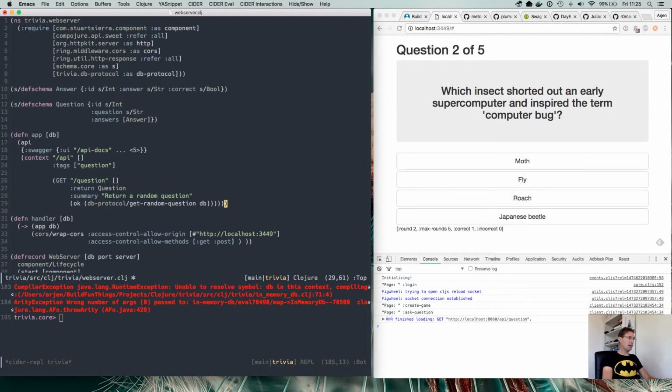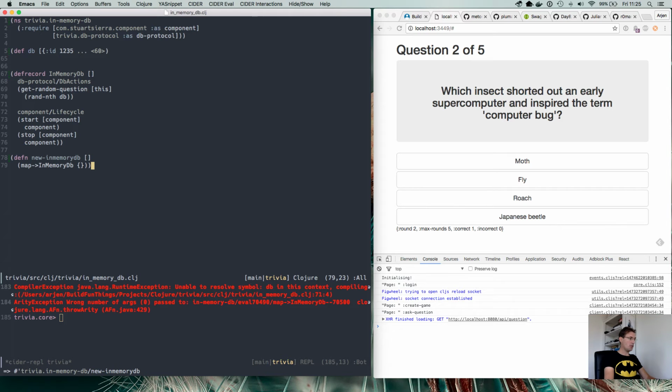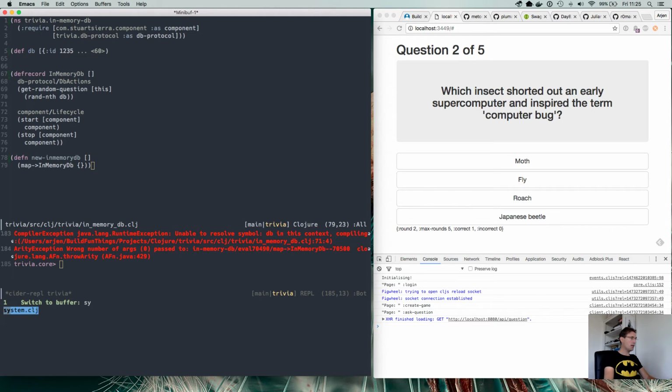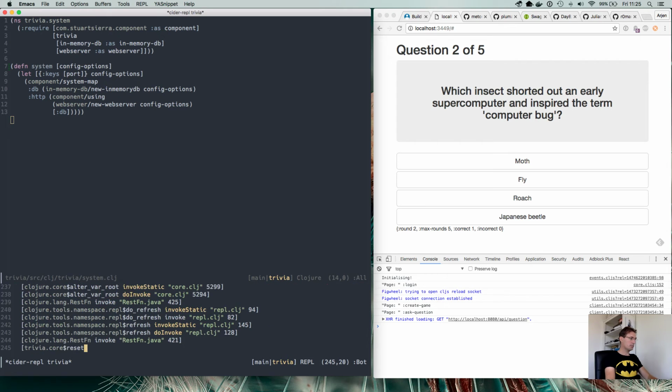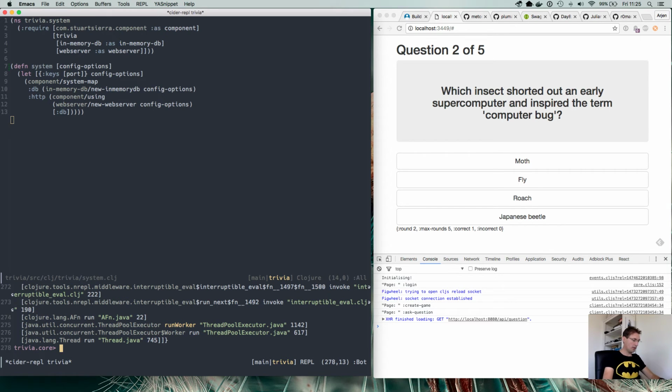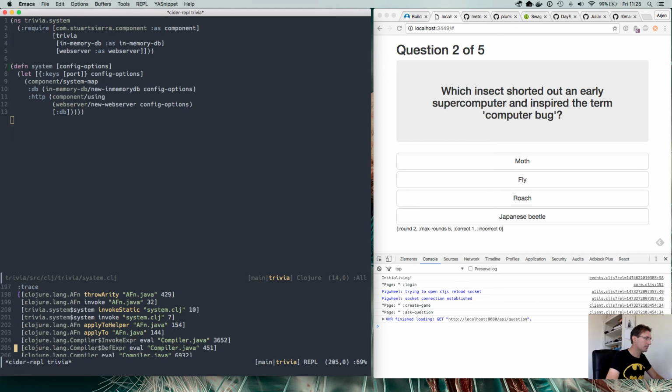And as it is in memory, let's see what it does, right? The worst thing it can do is fail miserably. Let's make sure that everything is evaluated. System, this is also quite new. It's also working. So let's do a reset. Oh, and it failed miserably. Let's see what went wrong.